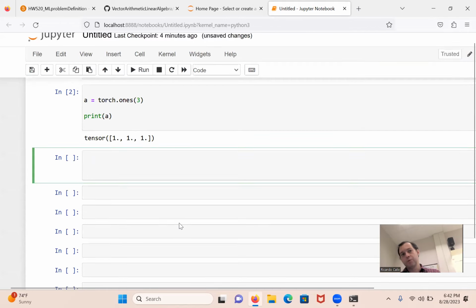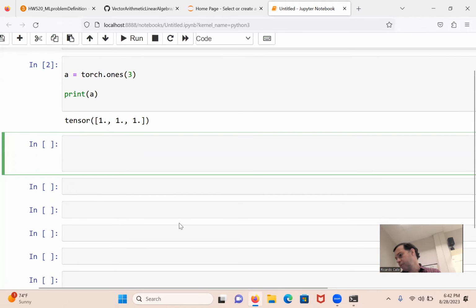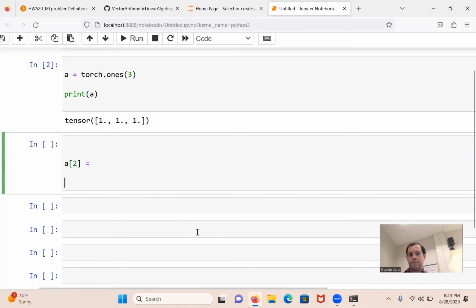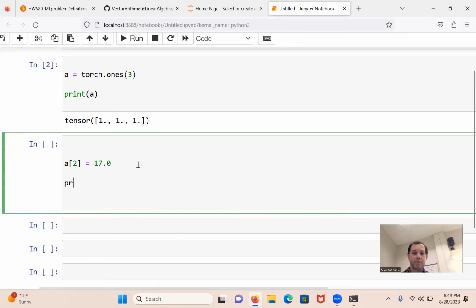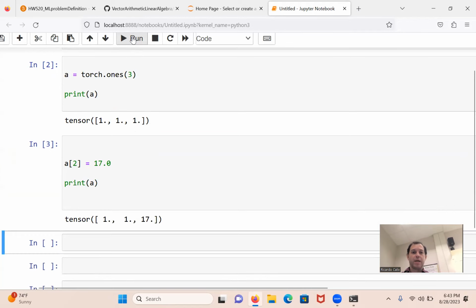Now, what else can we do? Let's assign to the last value in this torch tensor a number. So for instance, 17.0. Okay, so now when we print A, let's see what happens. And you can see we've added 17 to the tensor itself.